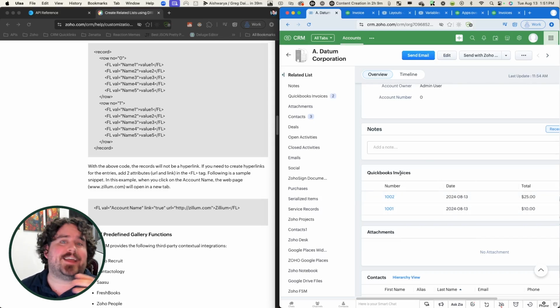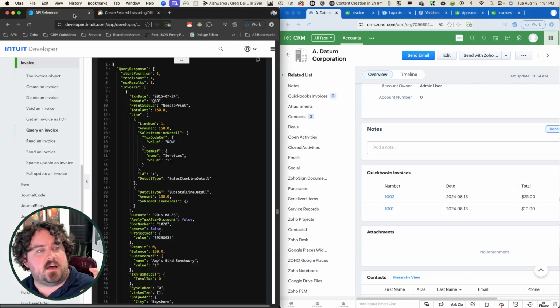Let's say you didn't even want to look at invoices. You wanted to look at bills or payments. Then looking through and following the principles of checking the API reference documentation and being able to parse that data from the API calls and just making the API calls in the first place, you really are going to find yourself able to unlock a myriad of possibilities inside of your CRM through these custom related lists.